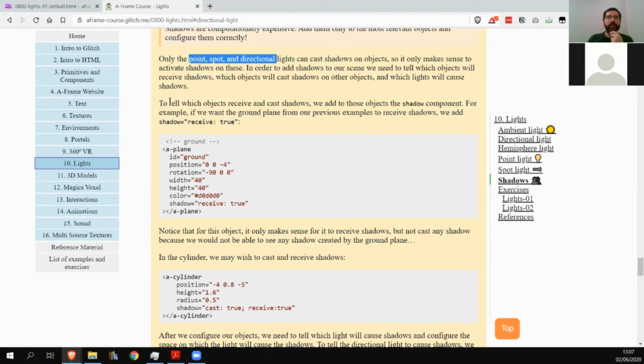On the objects, for us to tell which objects will cast shadows on other objects, and which objects will receive shadows, we use the shadow component or the shadow attribute. You can see here, for example, on the plane that represents the ground, we wanted to receive shadows. So we can just set shadow and then use this property colon value syntax to say the ground should receive shadows.